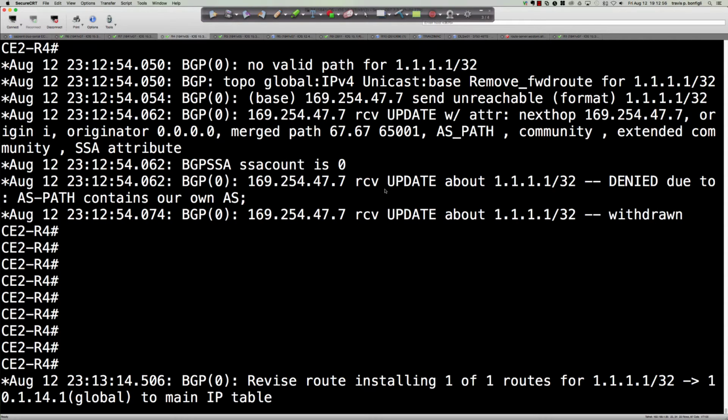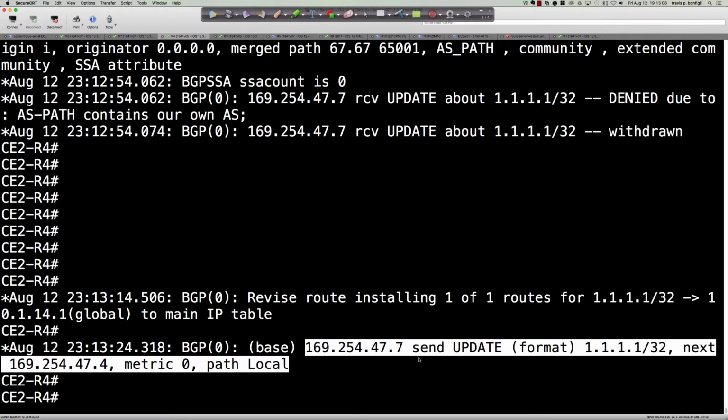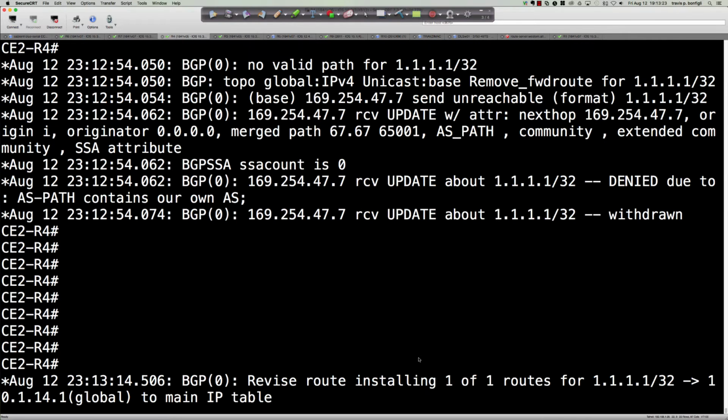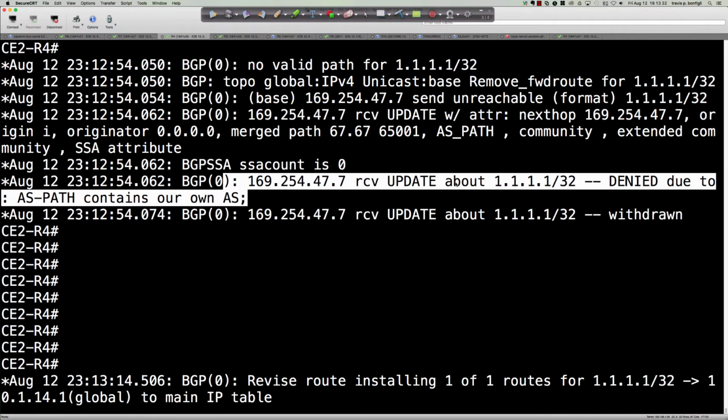And we should see that route advertised from PE2. You can see here it says revise, installing route. And so we're sending the update. It looks like our update is being sent to PE2 before it sends it to us, is what's happening. So we're actually sending the withdraw to PE2 before it comes from PE2 to us. Because if it came from PE2 to us, this is what we would see: we're going to reject it because it's got our AS. And so that is BGP's natural loop prevention mechanism.